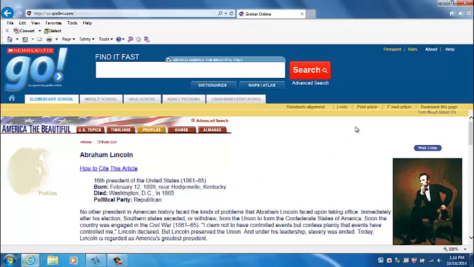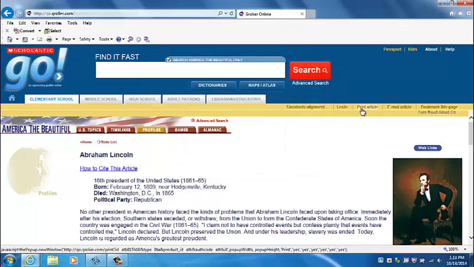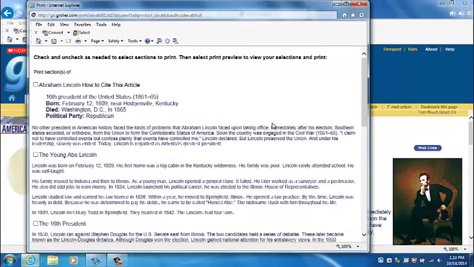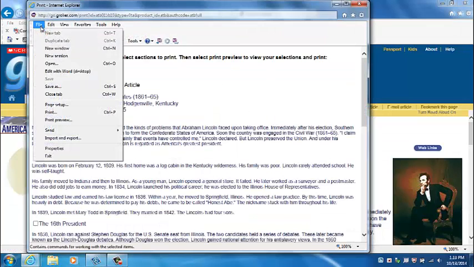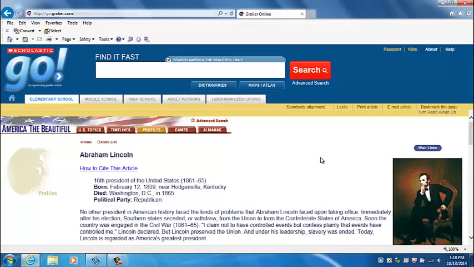In order to print it, I go again up into this yellow area and click on Print Article. And from there, I'm going to follow the computer's commands to go ahead and print. Make sure you get permission from your teacher or from the librarian before you print. And don't forget to take your article off the printer so that you can have it for later.